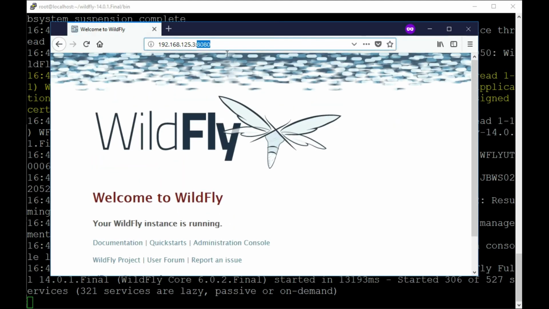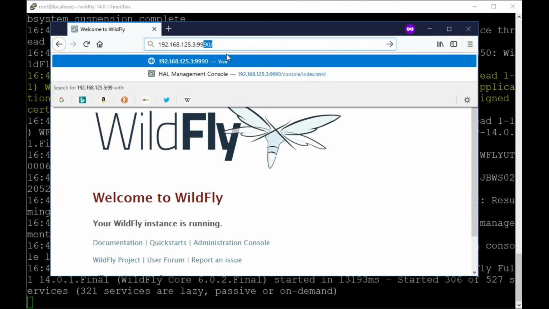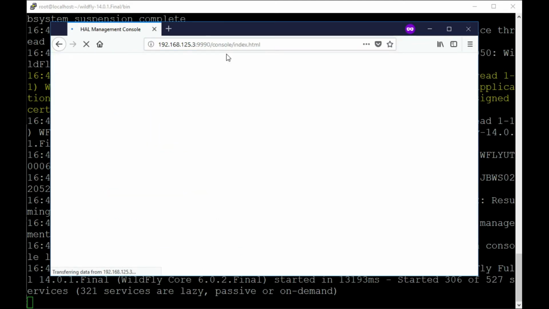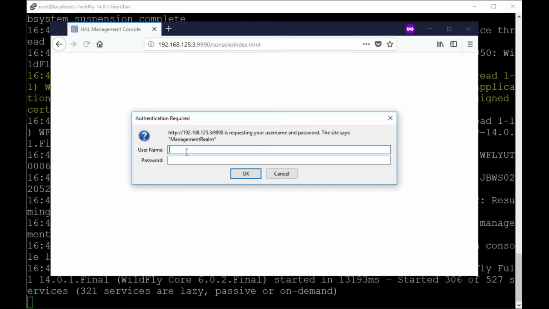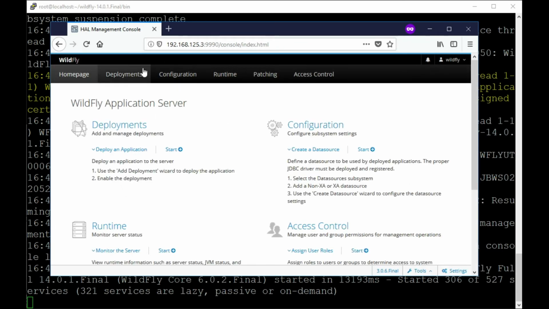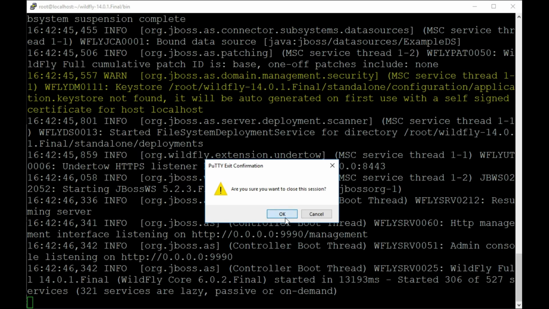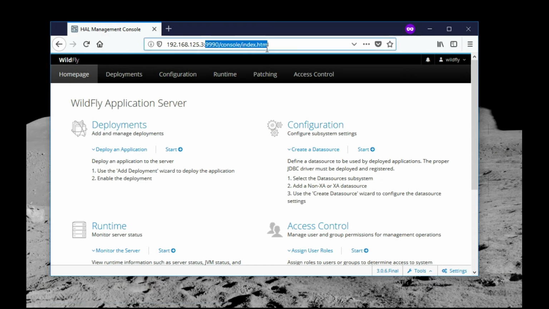So now let's check the management port, which is 9990, and we should get prompted to log in, and we have here, so I'm going to put in wildfly and wildfly. If you use a different password and username, pop them in here, and we should be brought through to the management console, which we are. And you can feel free now to close your putty session in the background, and you can leave Wildfly running. It will still be up.